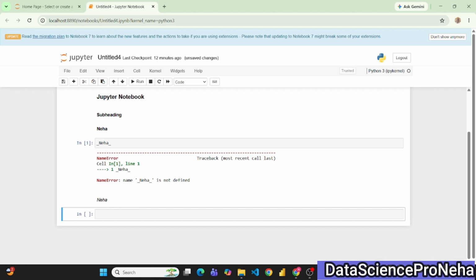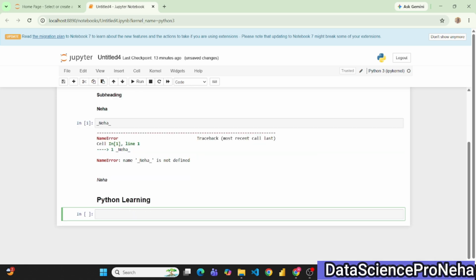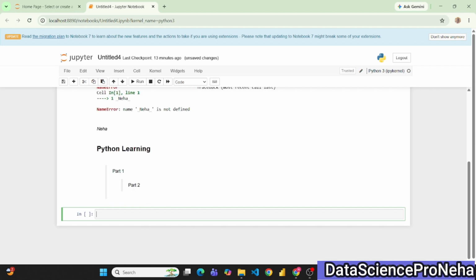Let's learn about indenting. First convert this cell to Markdown, and let's say I want to write Python learning, Shift Enter. For indenting, first change it to Markdown and write an arrow, Part 1, Enter. If you want to give further indentation, then use 2 arrows and write Part 2, Shift Enter. So this is how you give indenting.